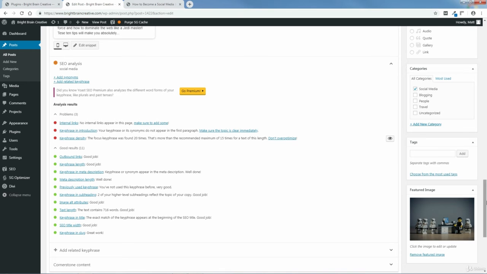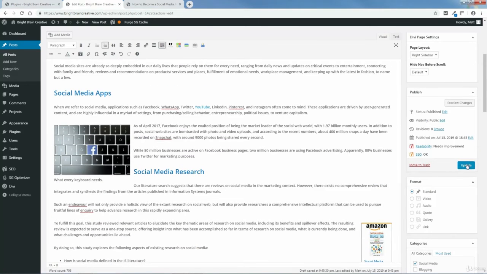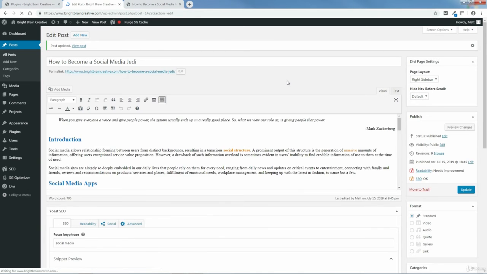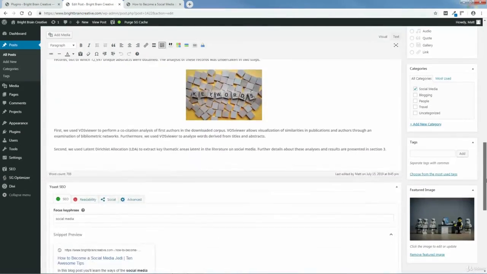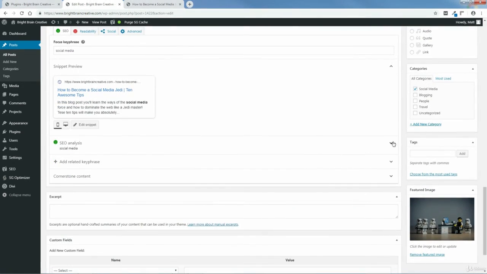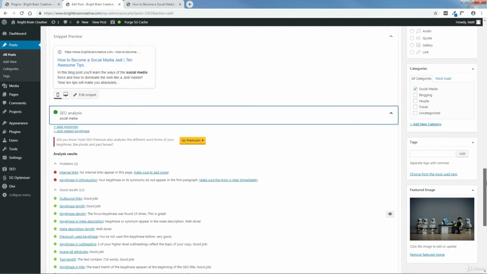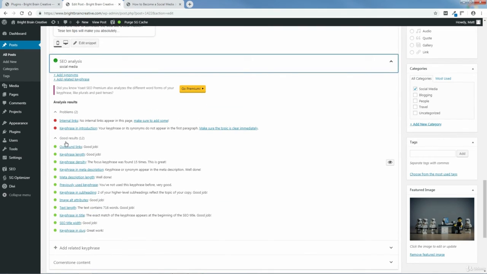And again, we might have to update the page for that to update. Open SEO analysis, and there you go. Yep. You can see now that dot is green. Key phrase density. The focus key phrase was found 15 times. This is great. Okay, so we fixed that one.